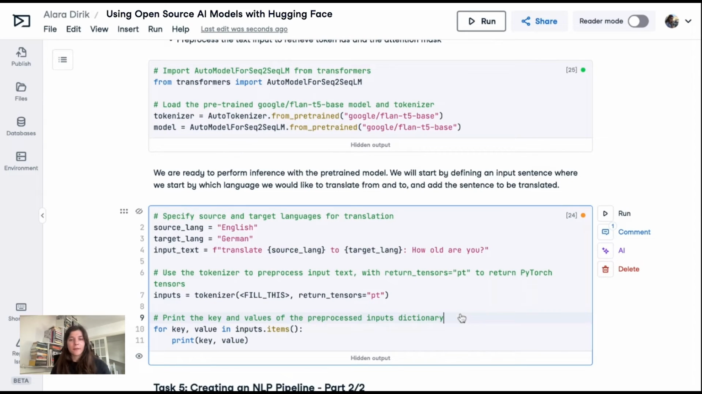So the next part is to prepare our input text. For this example, we are going to be translating an English sentence, "How old are you?" to German. For other language models, this process is way easier. You just input the text you would like to process. But since FLAN-T5 is a multilingual model, the first thing we do is give an instruction specifying which source and target languages to use. So we have "translate English to German" and then the text we would like to translate.